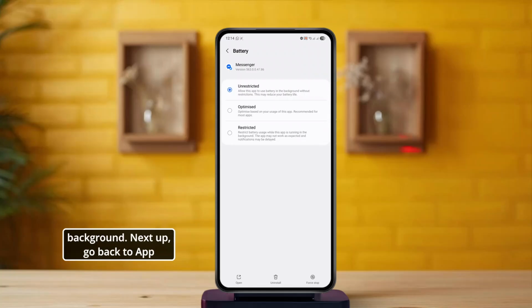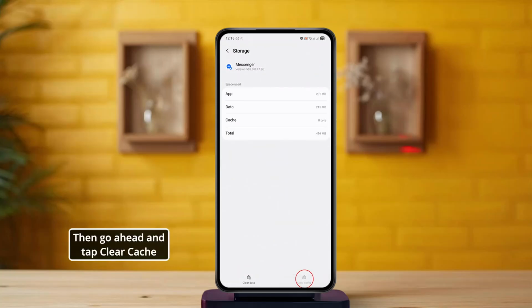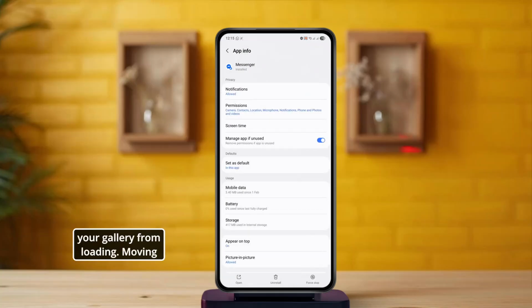Next up, go back to App Info and tap on Storage. Then go ahead and tap Clear Cache to remove any temporary files that could be preventing your gallery from loading.